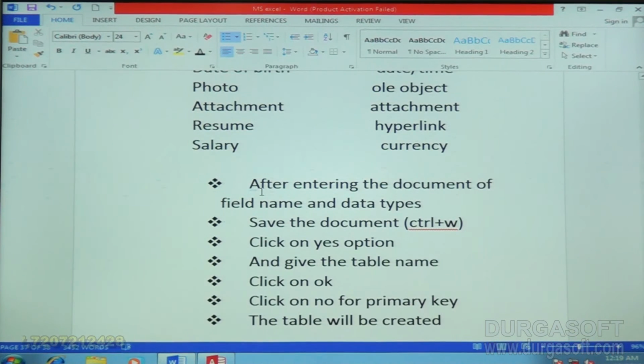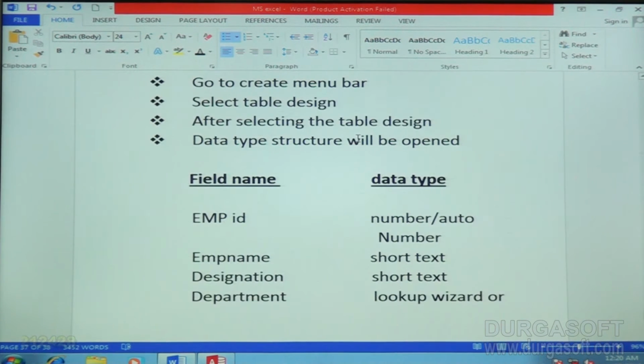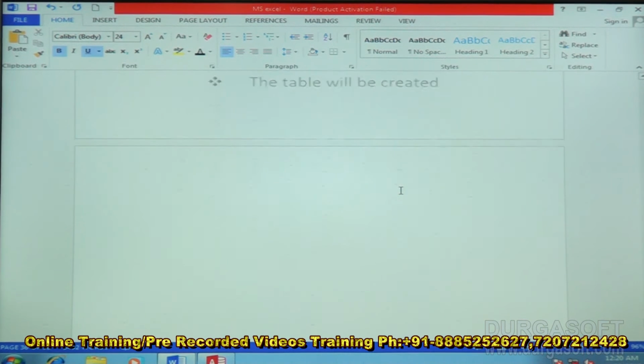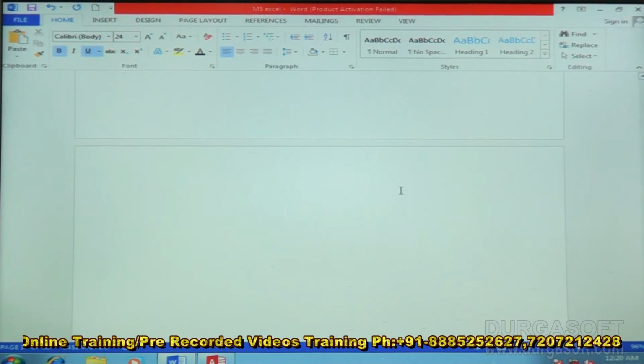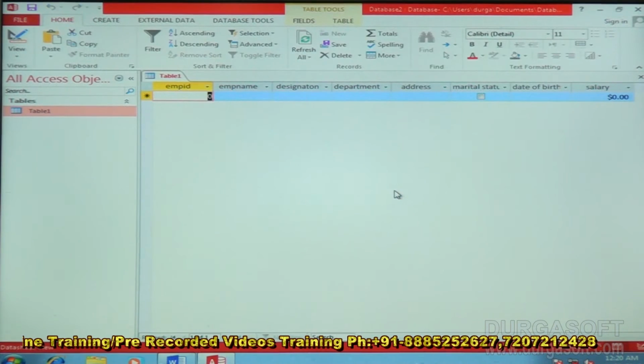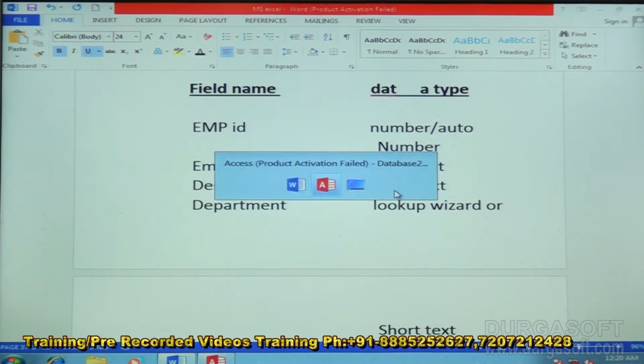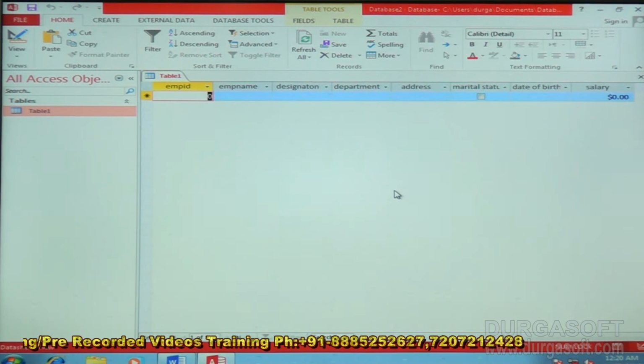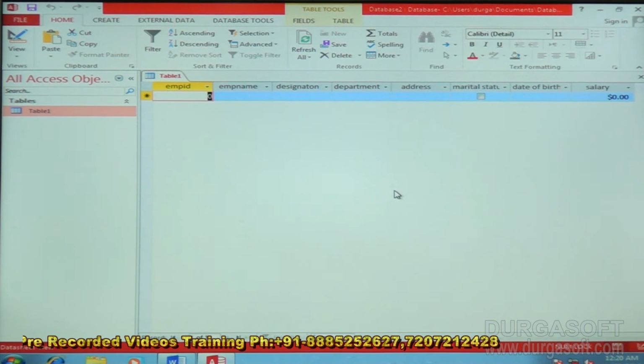If you want to create the tables, first we need to write the field names. According to our field names, we need to select the data type. So before selecting any data type, we cannot create the tables. With the help of those data types only we can create our tables. Now we can see whatever data you are entering. If you want to enter the details, we can enter the details here itself.